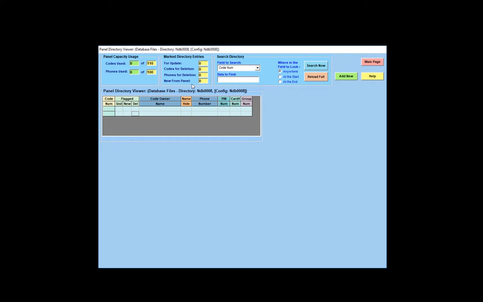So, where we are, Selcom. Mark directory entries means that as I make changes, it's going to show what changes I'm making. So if I had a name in here that was misspelled, and I save it so it's now spelled correctly, for update will change to 1. If I want to delete it, codes to delete will change to 1, or phones to delete will change to 1. If the listing doesn't have a phone number, it's not going to be a phone to delete, it's going to be a code. And then if I add someone new, new from panel.